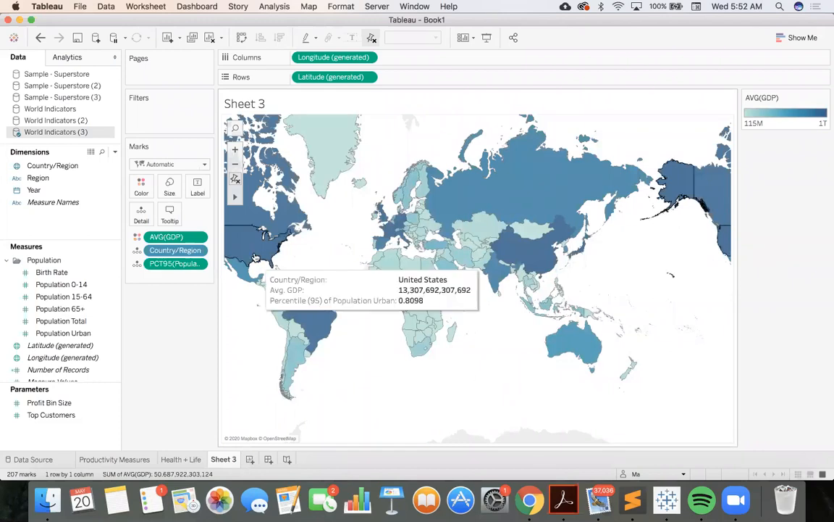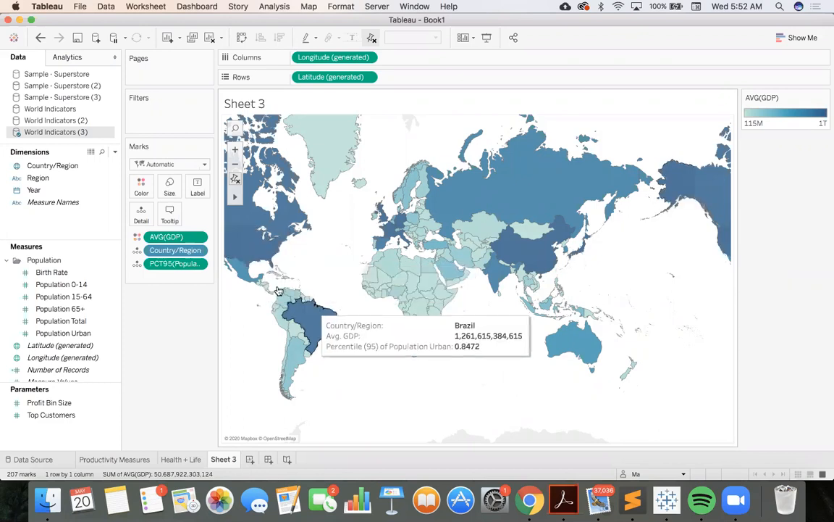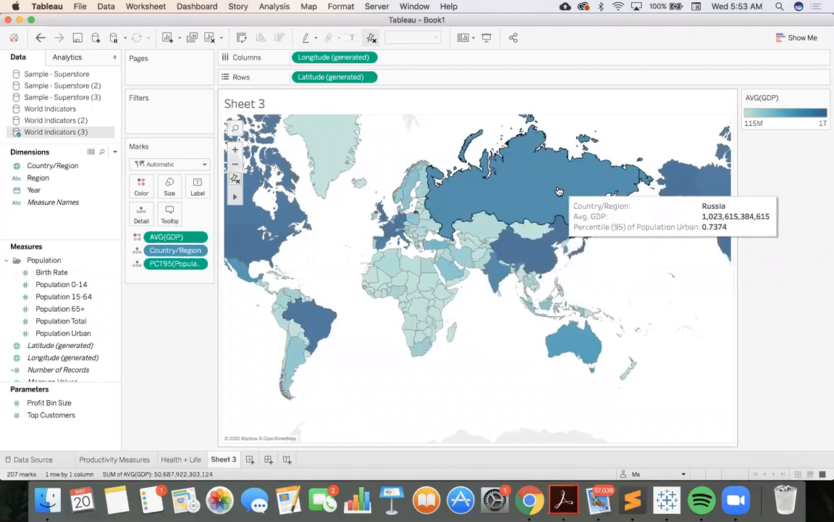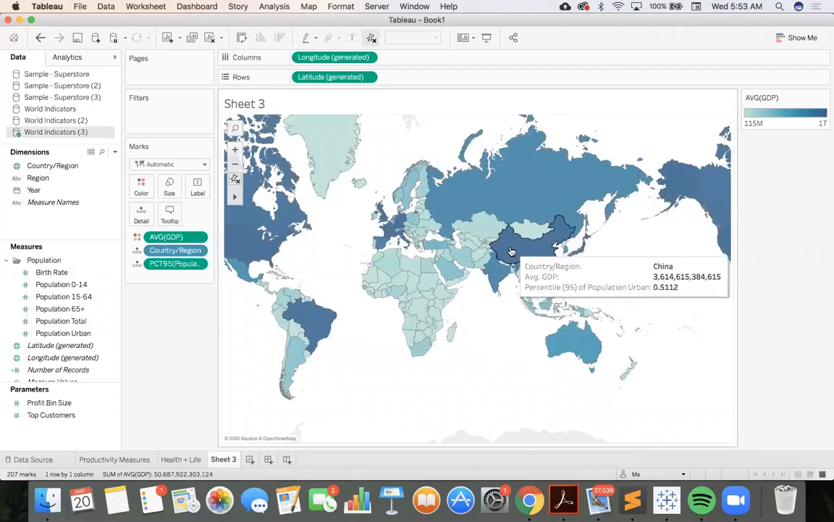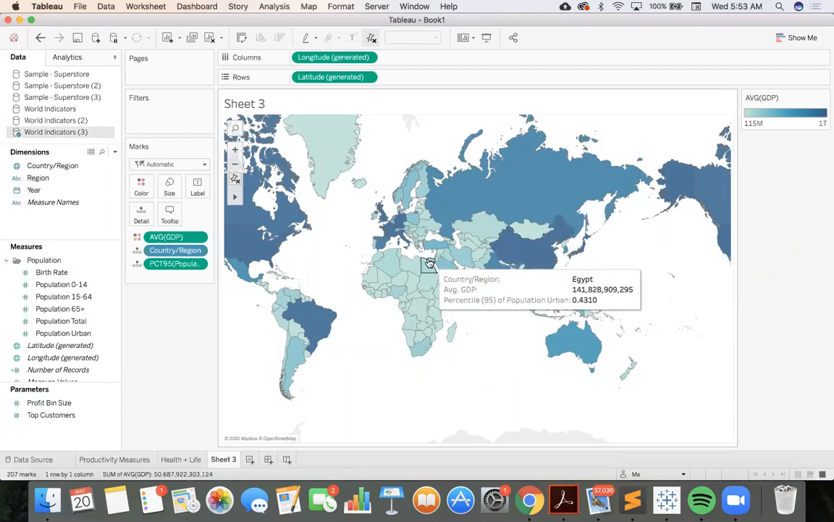So we can hover over and kind of see what kind of correlation there is between the GDP and the percentage of the population that lives in an urban area. So yeah, there's that. Now we're also going to go ahead and add the filters.